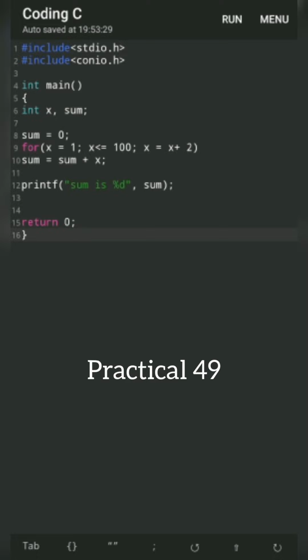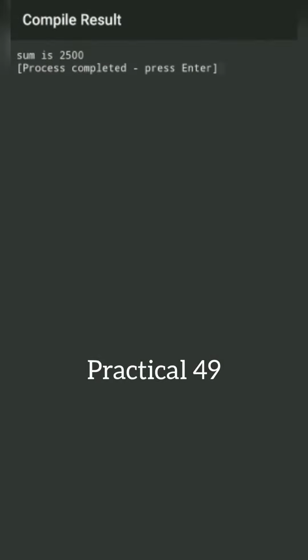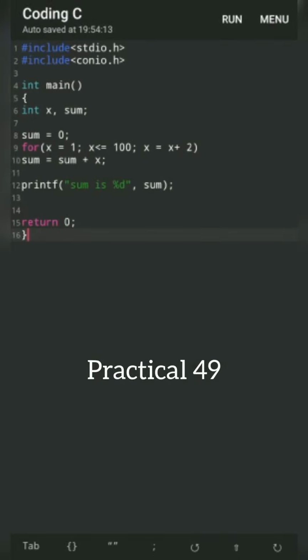And how it will be calculated means x plus 2: 1 plus 2 is 3, 3 plus 2 is 5, and so on. And sum is equal to sum plus x. We have to find the sum of our series. So I'm just going to run it. Sum is 2500. How? 1 plus 3 is 4, 4 plus 5 is 9, 9 plus 7 is 16, 16 plus 9 is 25, and so on. This is the answer.